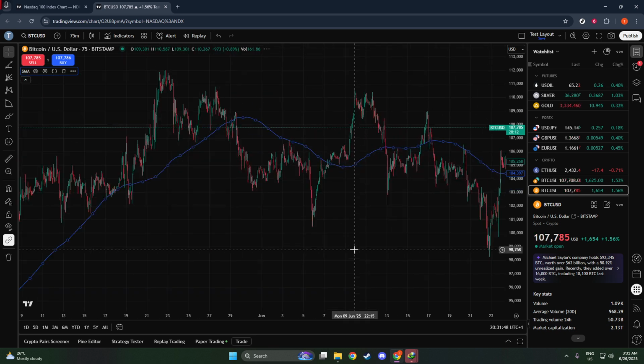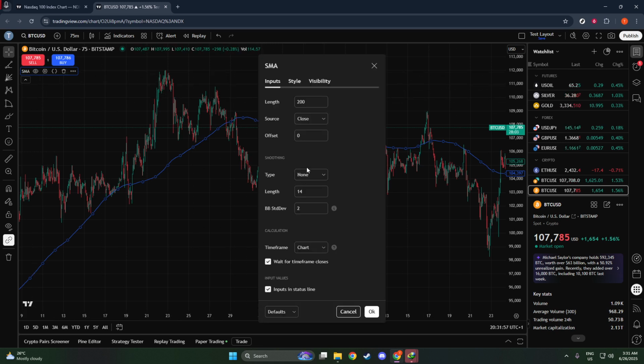For most traders using it for long-term analysis, 200 is a significant figure as it smoothens out short-term fluctuations and emphasizes the overall trend. Keep the source setting as close. This is the most common choice, as it bases the moving average on each period's final price, which many traders prefer, for it provides a clear snapshot of prevailing market sentiment.